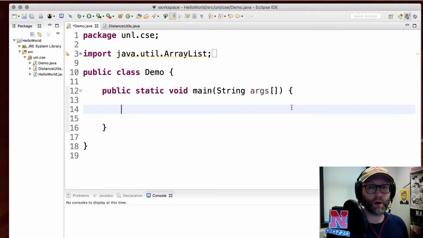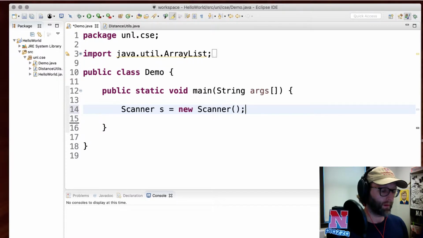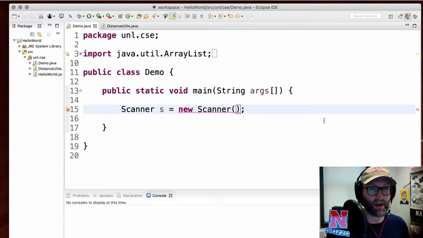So I'm going to first create a scanner here. I need to import it from the utilities library. Now, what's it going to be scanning? There are lots of things you can scan. You can basically scan any input stream. Now, files are input streams, but also the standard input is an input stream.